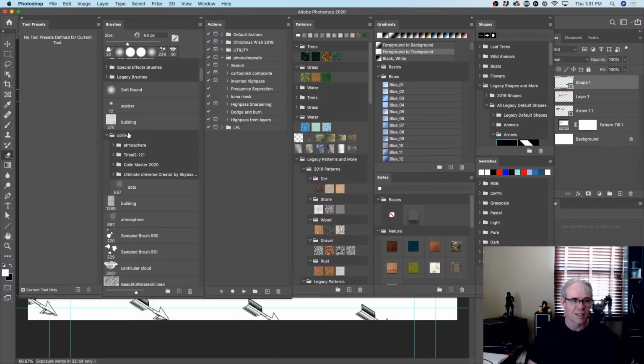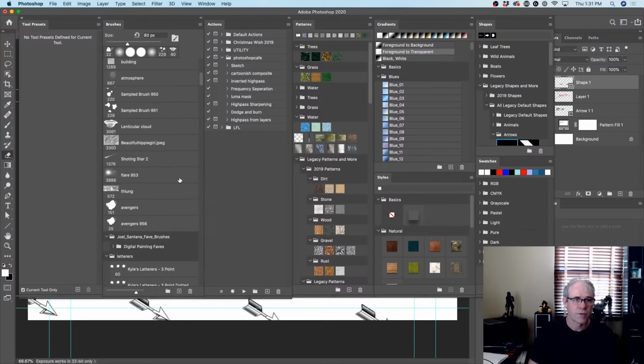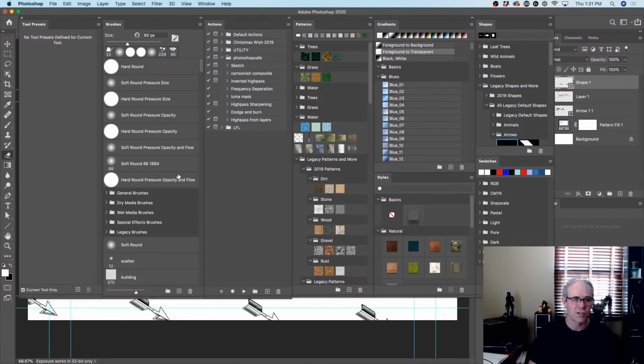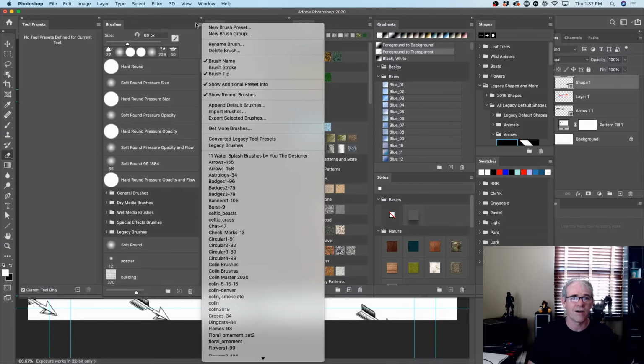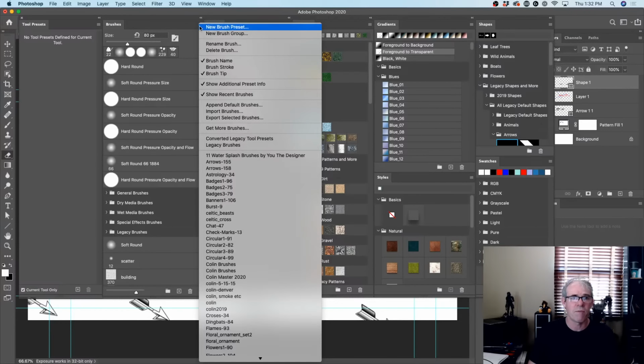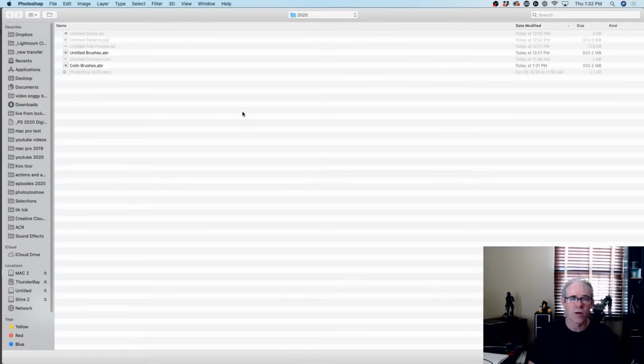So now if I was to delete these brushes, boom, now they're gone. I don't have my brushes anymore. What am I going to do? Then all I need to do is just click on this little arrow. Now remember, we're doing this as brushes. It's the same as for gradients, patterns, whatever. It's the same. And now I'm going to import brushes.